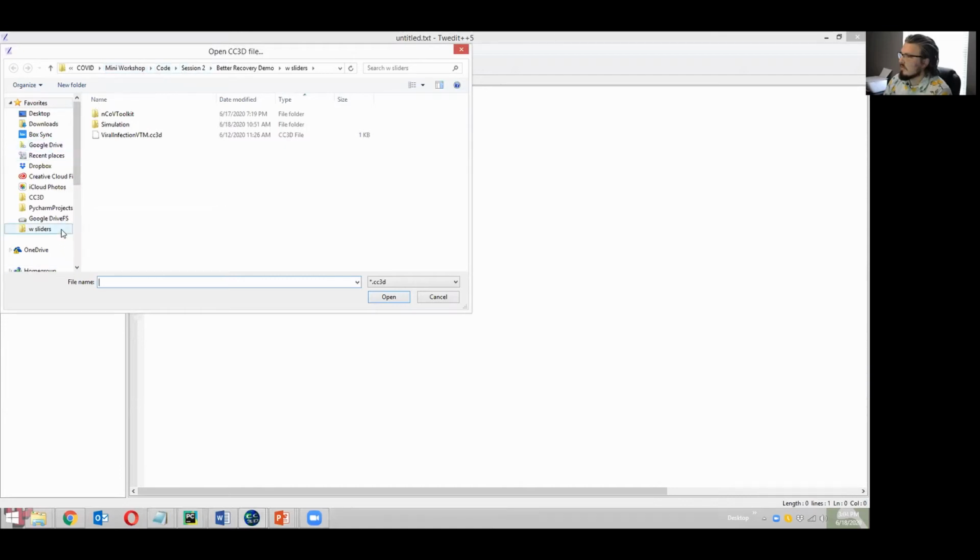Now, again, you'll navigate to wherever you saved the simulation scripts, whether having downloaded from GitHub or from Google Drive. The NanoHub users will go through the process in NanoHub momentarily. The local users, you'll find your location where you saved the simulation files locally and click viral infection btm.cc3d. Select that and click open.